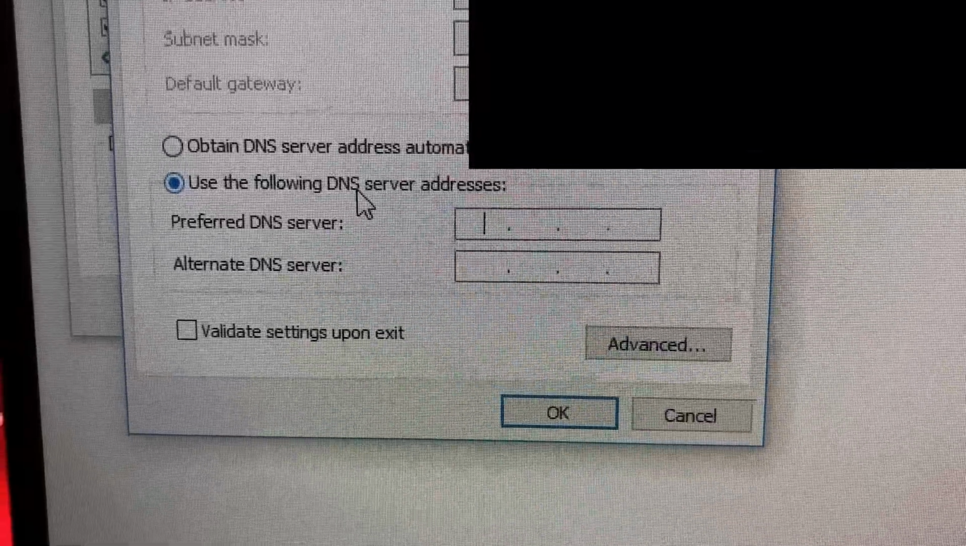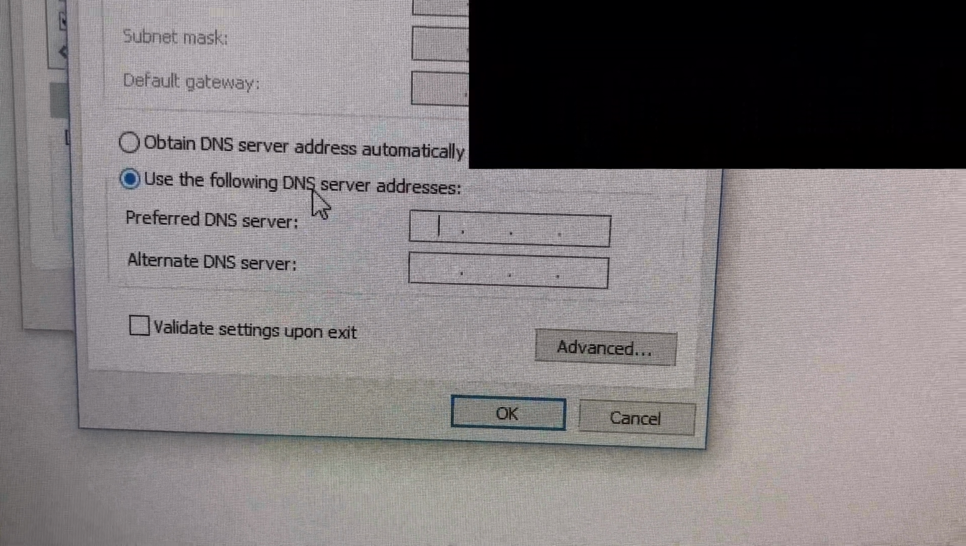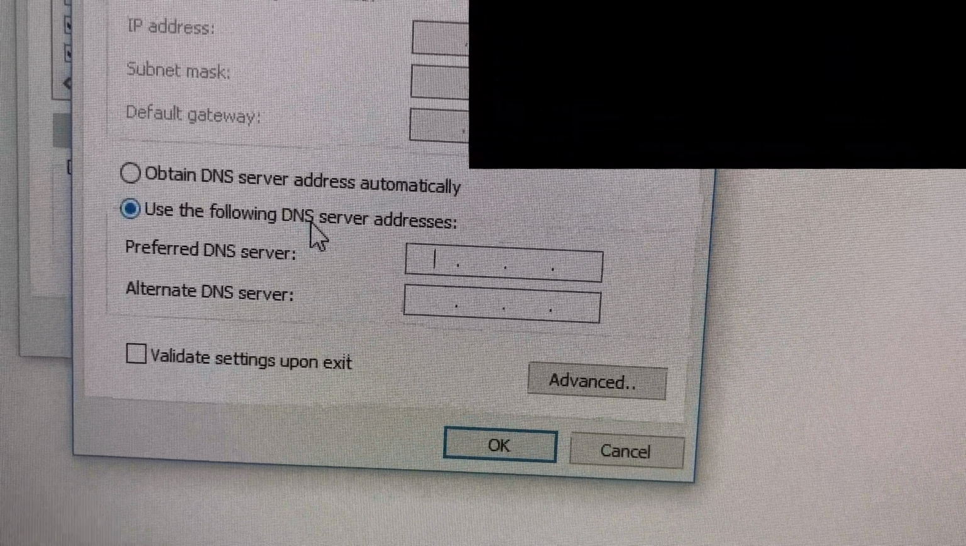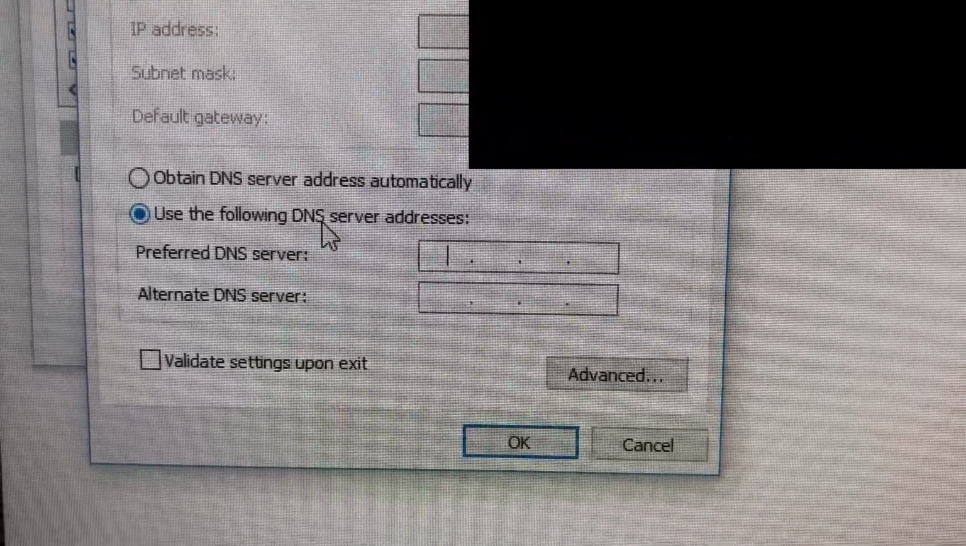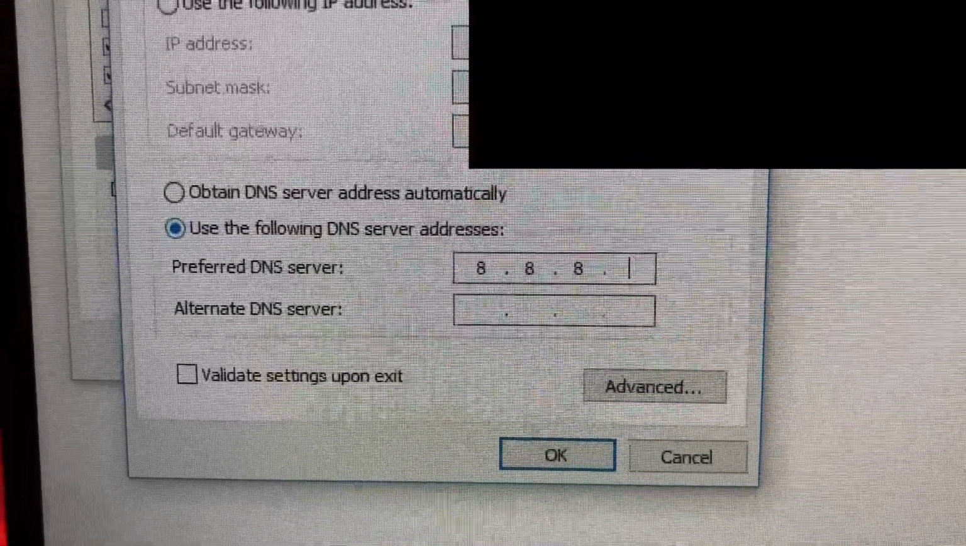One of the downsides of this is Google is going to log and potentially keep a log of everything you do while you're using their DNS server. So ideally, you would want to switch back to your internet service provider as soon as it's working. But if you're in a pinch, this could definitely help. The alternate is optional.